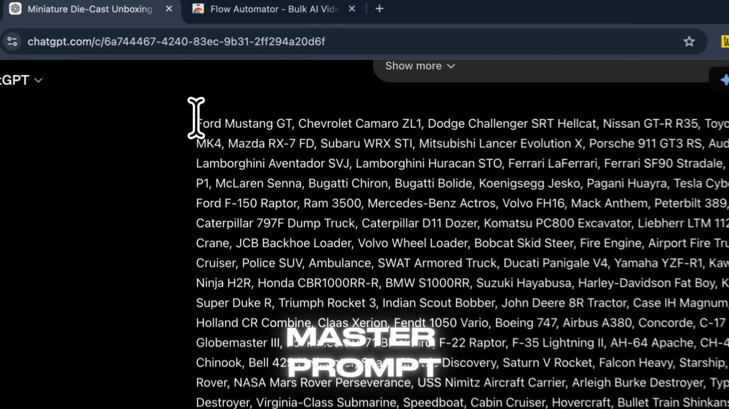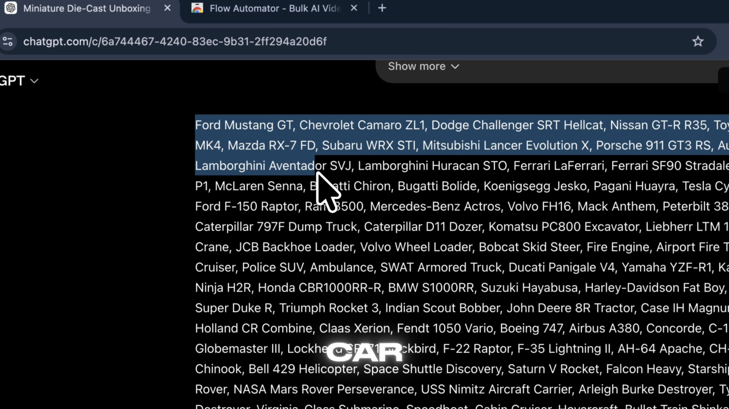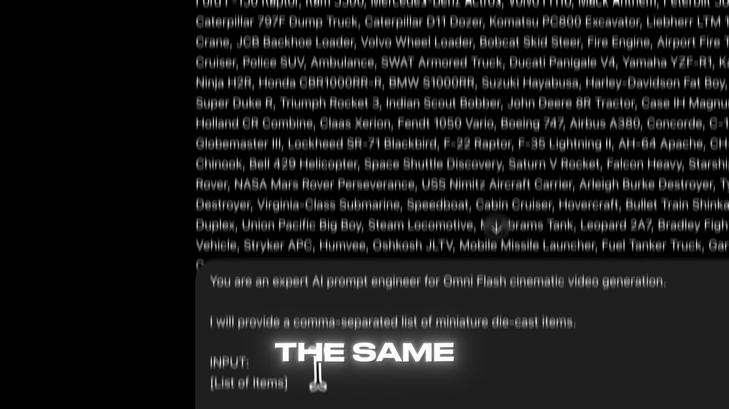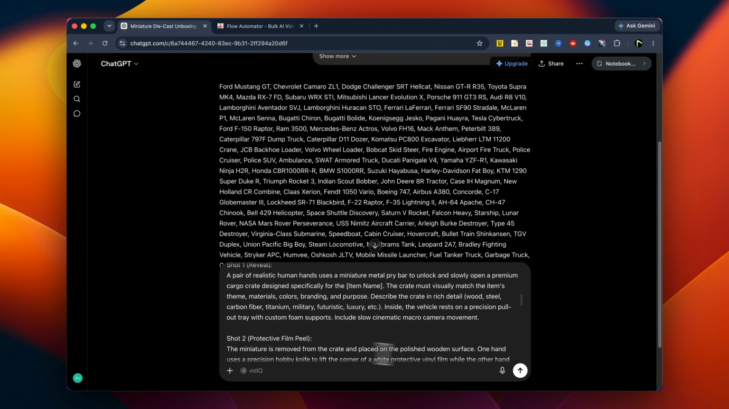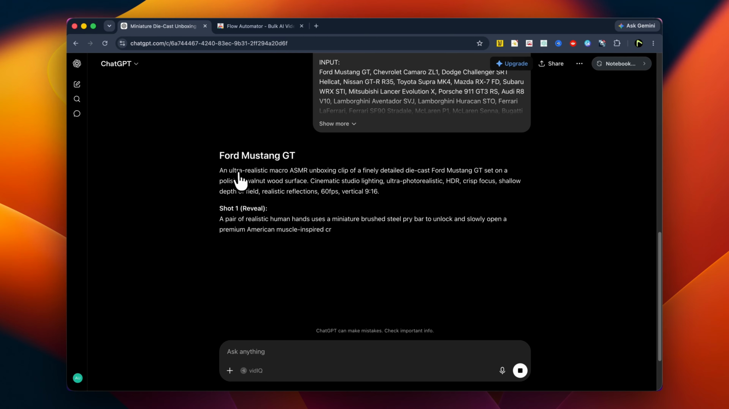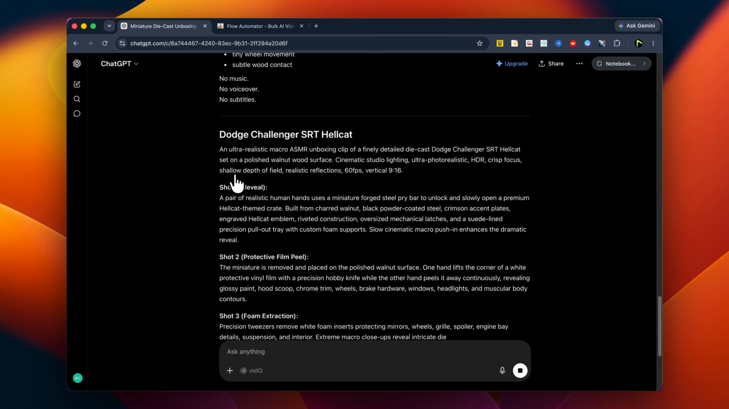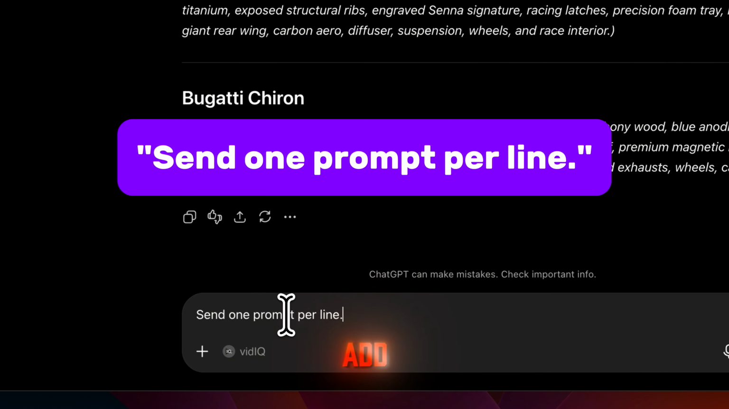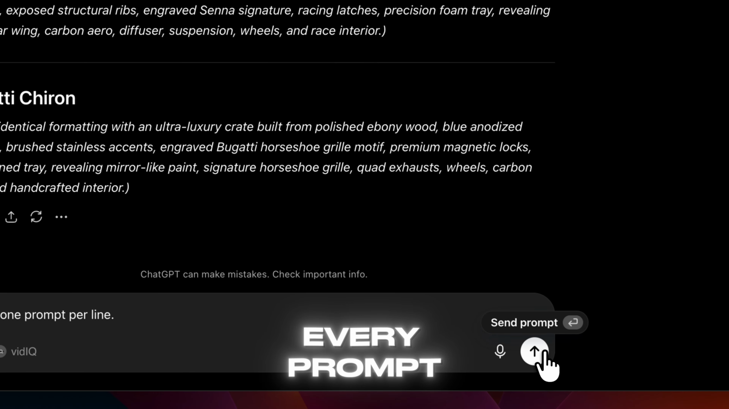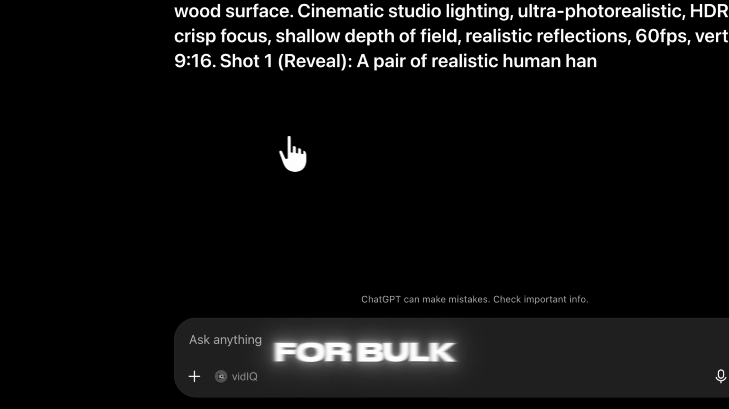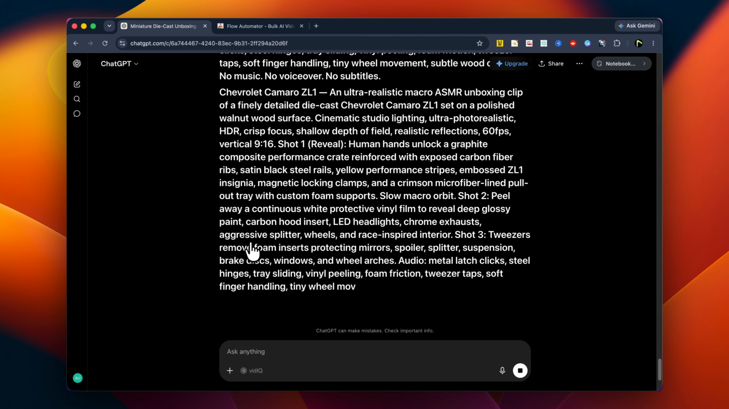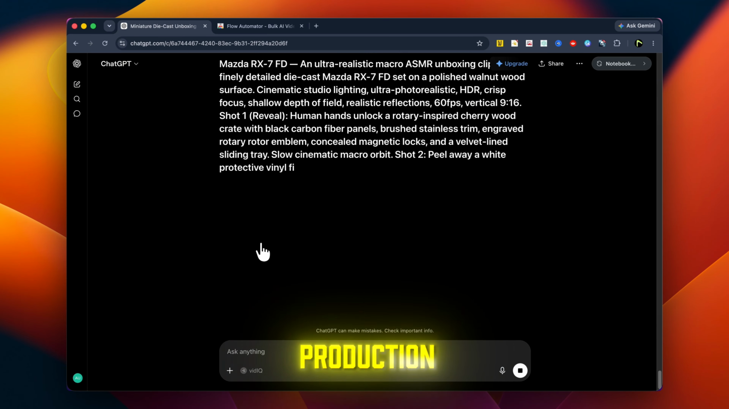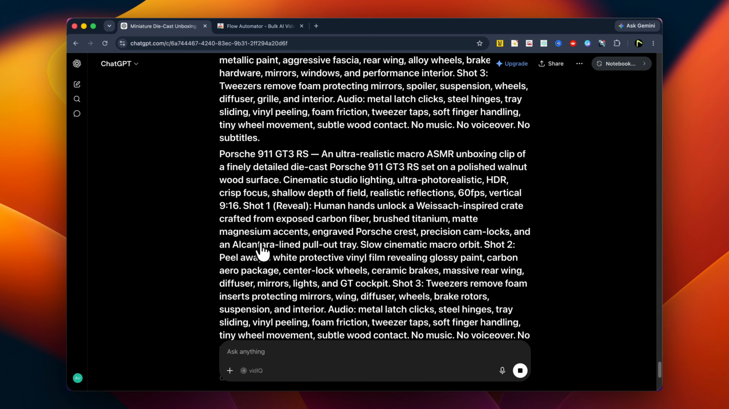Now copy master prompt 2. Paste the entire car list into the prompt and send it in the same conversation. To keep every prompt on a single line, add this instruction. This makes every prompt perfectly formatted for bulk importing into Flow Automator. Within seconds, hundreds of production-ready prompts are generated.